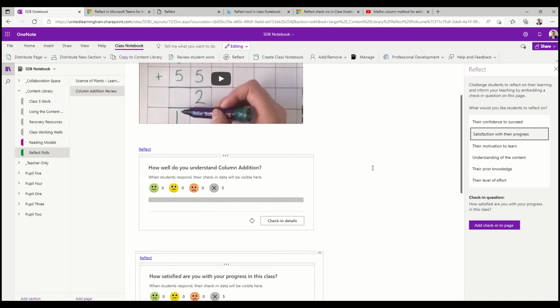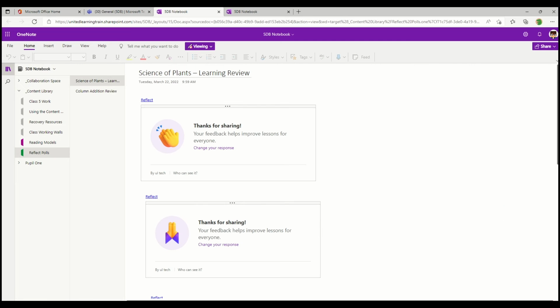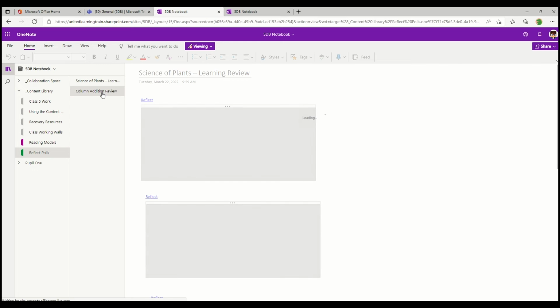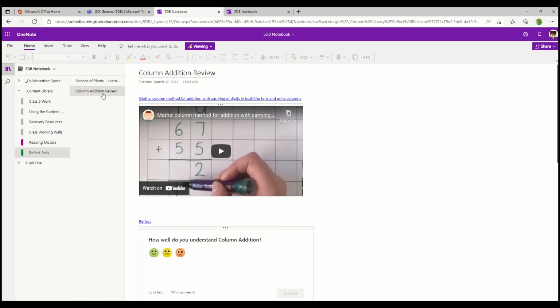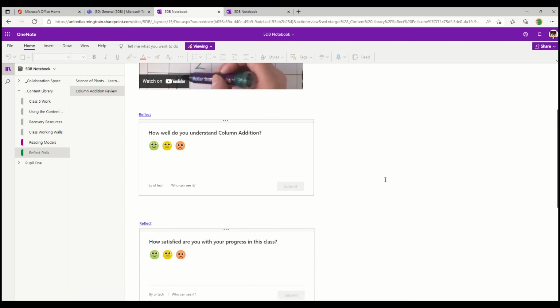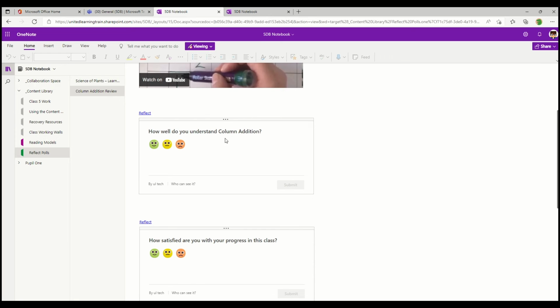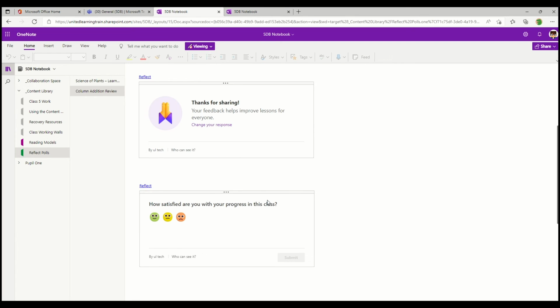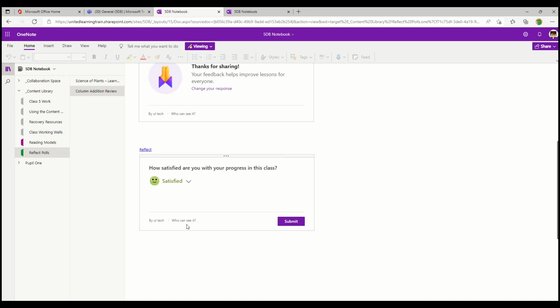Now let's see what that looks like from the child's perspective. I've got a login here into the same class notebook page, and I'm just going to refresh that page, and here's the Reflect that I've just created. And the first question is, how well do you understand it? Well, this child's kind of in the middle there, so they're going to submit that response. And how satisfied are they with their progress? Well, they're pretty pleased with their progress, and they're going to submit that.